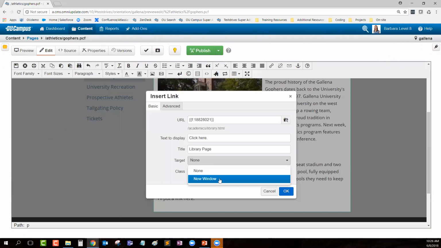Because this is a page that exists inside my website, I'm okay with it having a target of none, because really I'm just directing them to the right place inside the website. If this was a link that took me off of my school website, then I would probably want to use a new window option so that my school website was still open in that previous tab. So for this one, I'll leave my target set to none.